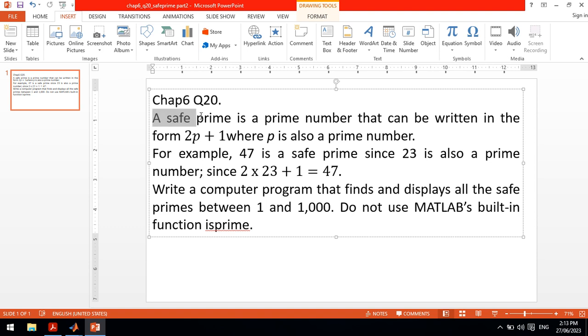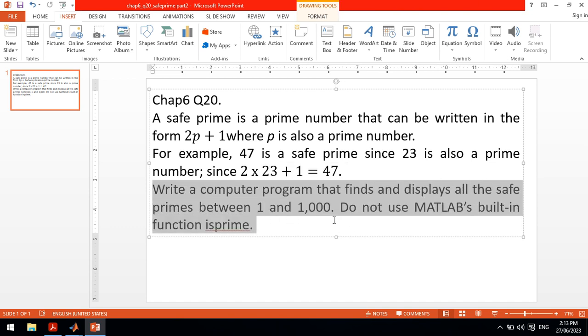The question says a safe prime number is a prime number that can be written in the form 2p plus 1, where p is also a prime number. Example, 47 is a safe prime. How? Since 23 is also a prime number, 47 follows the equation 2 times 23, where 23 is a prime number, plus 1 leads to 47. So mind you, 47 here is your safe prime number.